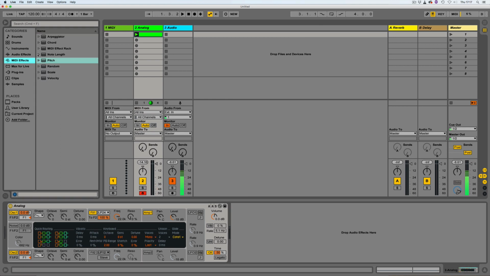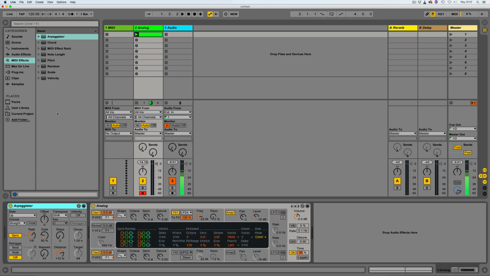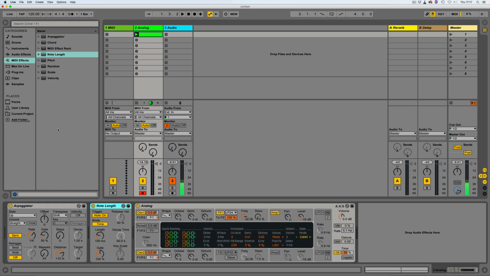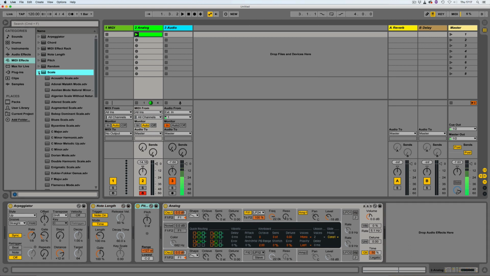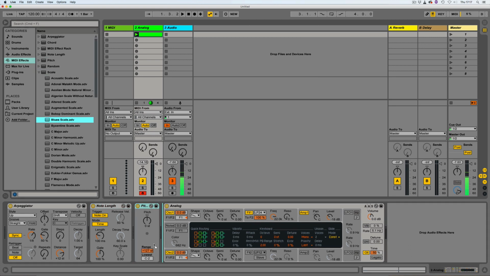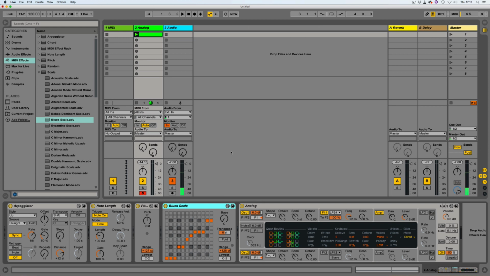Let's get our arpeggiator out and let's get our note length and our pitch and our scale. Let's go with the blues scale. Everyone likes the blues scale. Okay, so I'm not entirely sure yet if they need to be in that order, but we'll see how we get on. Let's group them all.